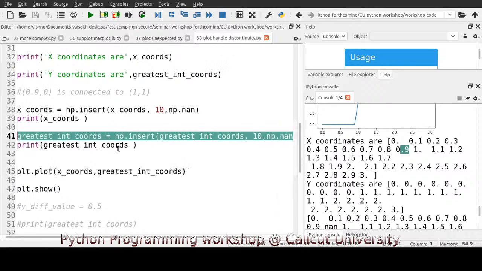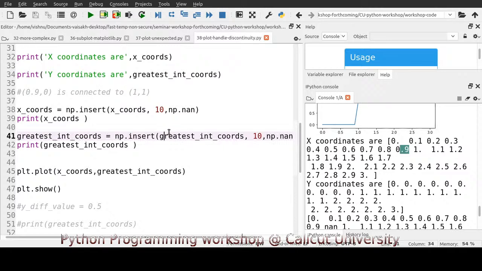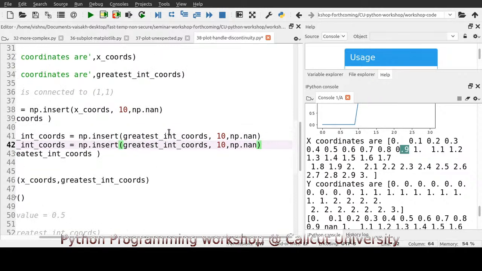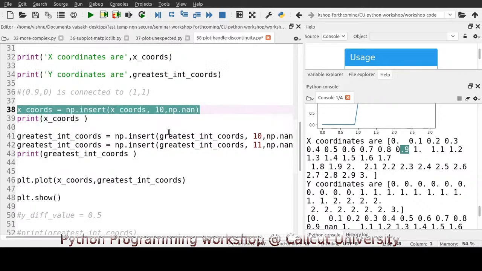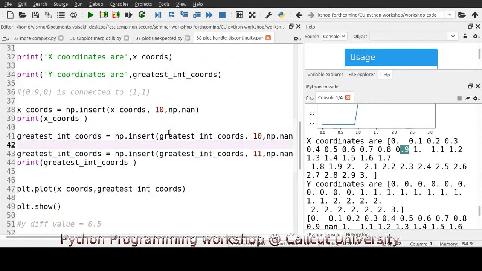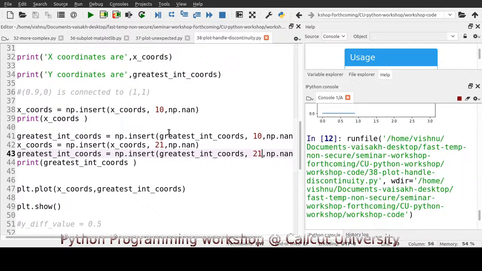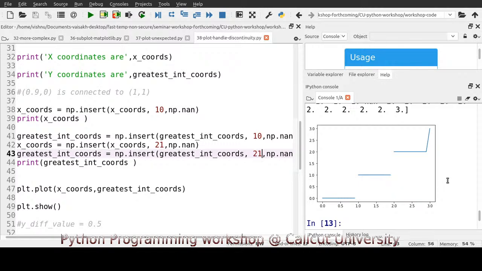I will show you an easy way to do all these things instead of doing this one by one. So inserting at 11, sorry, not 11, 21. Trying once again. You can see that two connections are now lost. Two unwanted connections are now lost.